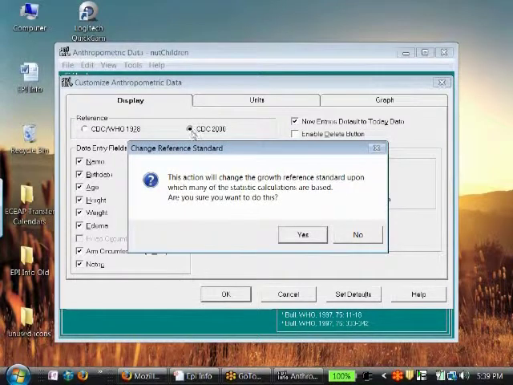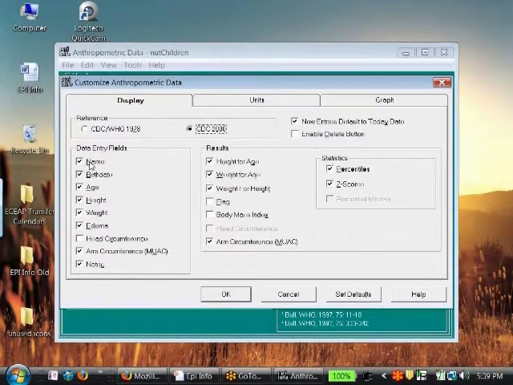So we'll click that, and it's going to give you this pop-up box that says, do you want to do this? It's going to change the growth standards on which many of the statistical calculations are based. It's going to change your growth standards that you already have in. And you say, yes, I do want to do that. And then what you want here is name, birth date, age, height, weight. Edema is selected. You don't need edema. You don't need head circumference. You don't need arm circumference. You may want notes. I'll leave that in. Height for age, weight for age. We're not looking at weight for height right now anymore. We are actually looking at body mass index for age, and that will plot for you.